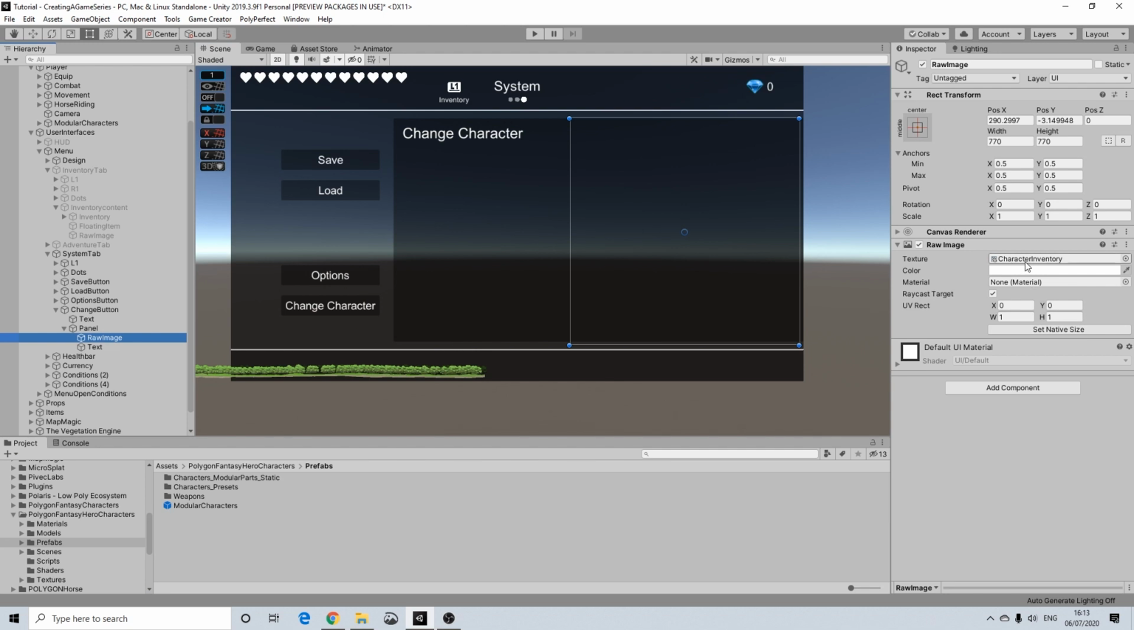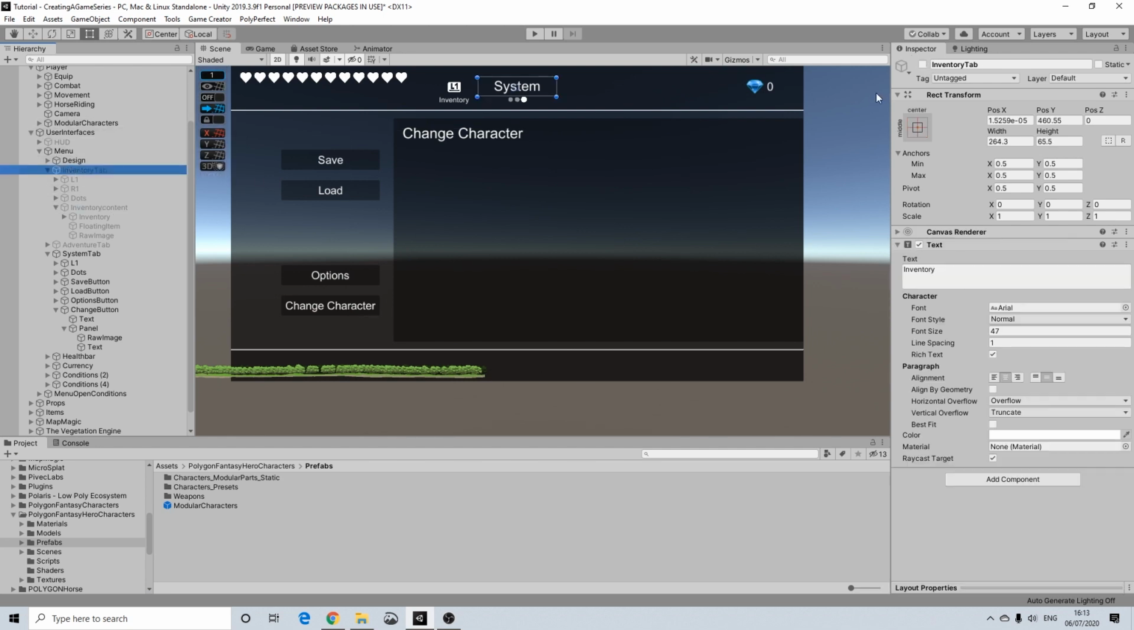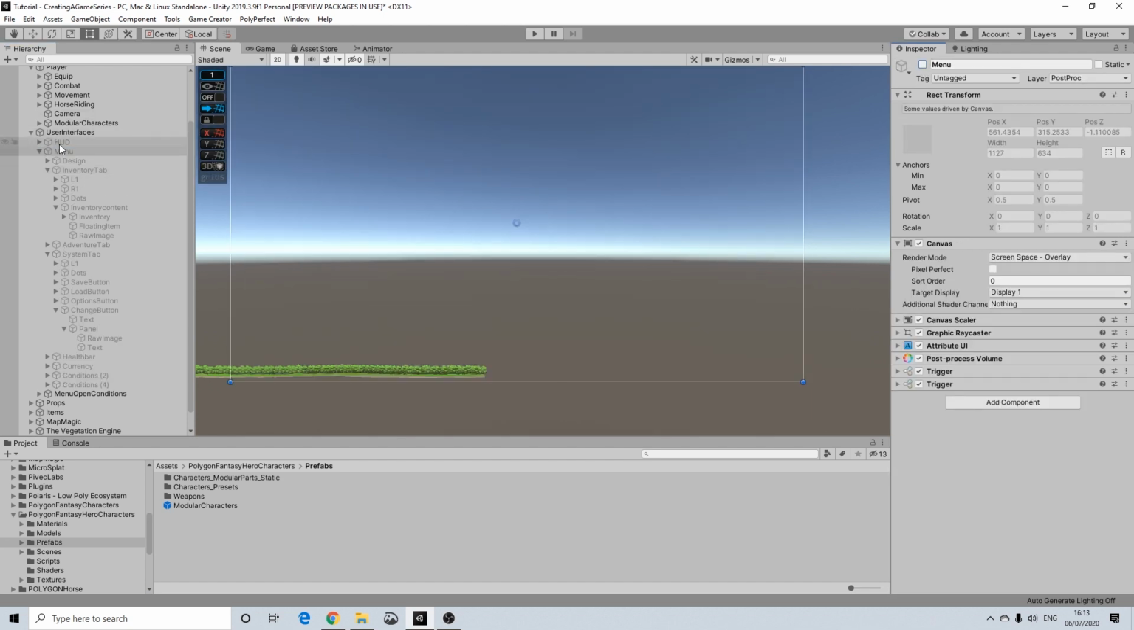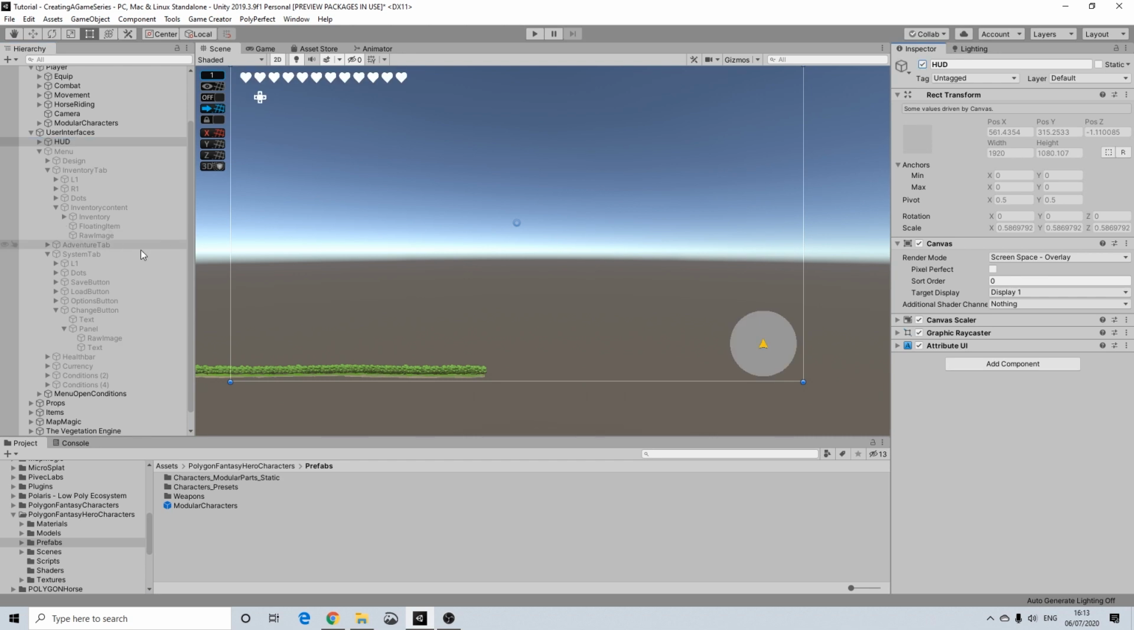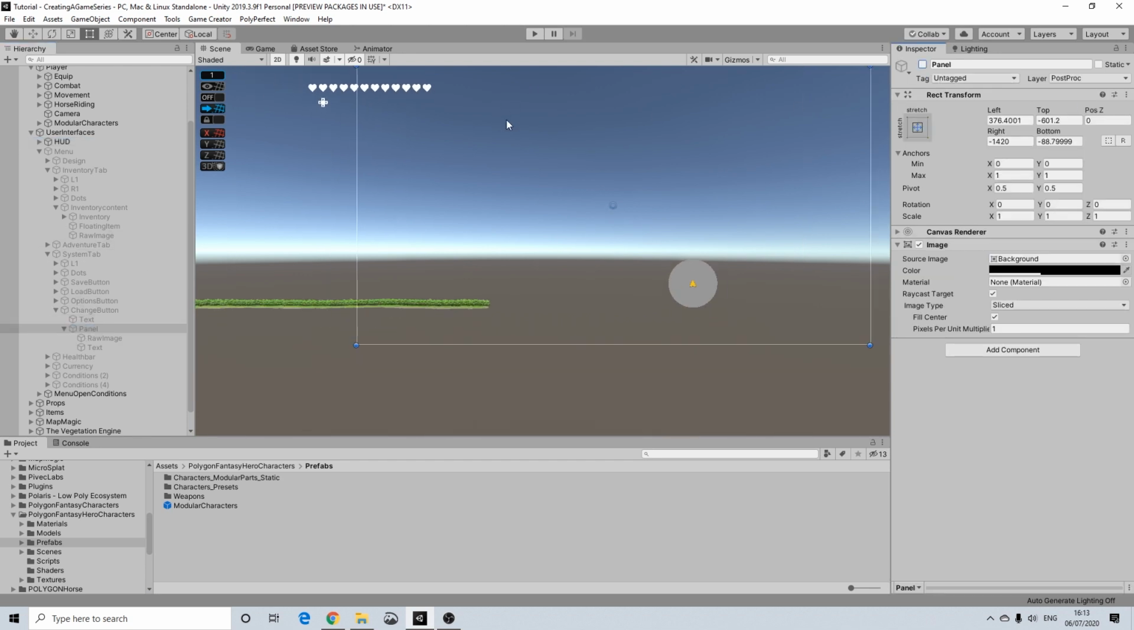So we have our UI raw image, and pretty sure this should actually be displaying our character from the start, and doesn't really seem to be doing that. So we're going to have a look at why. And let's turn off our menu, turn on our HUD, and just make sure this all works. Turn off our panel, and let's give this a try.